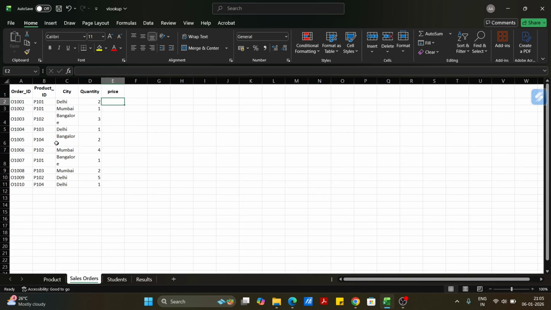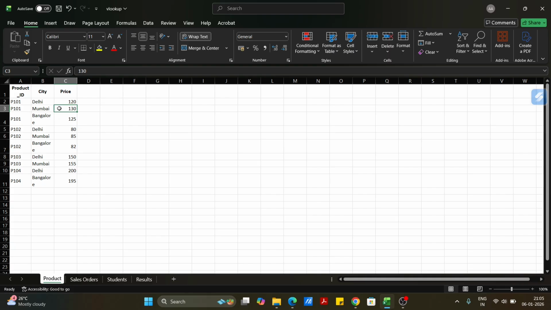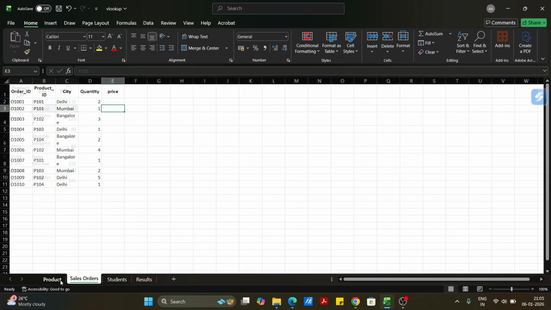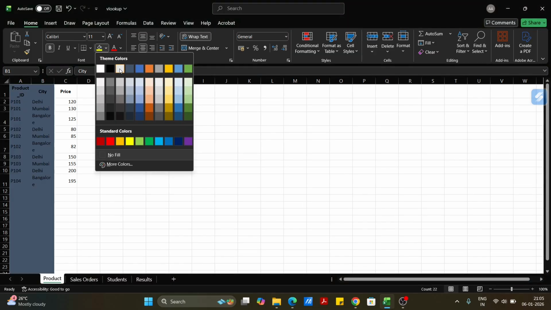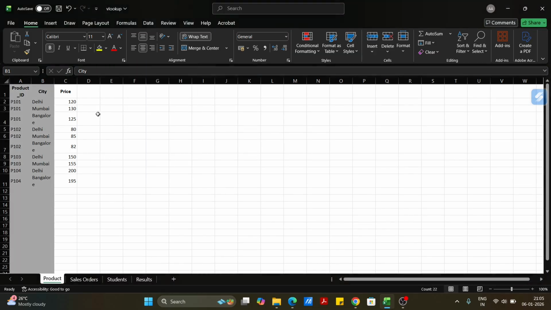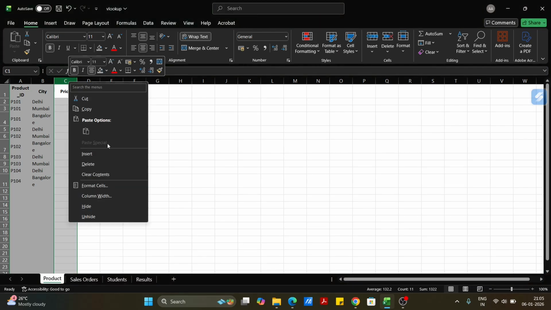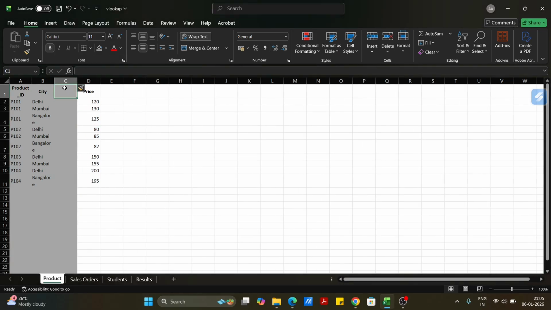So if I want to populate the price corresponding to Mumbai, I need to populate this particular price, 130, for the P101 product. So what do we do here? We create a composite key. These two are my key fields. I will highlight my key fields over here, insert a column, and call my composite key C key.